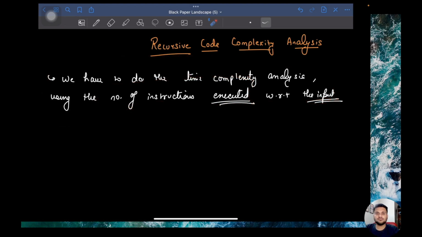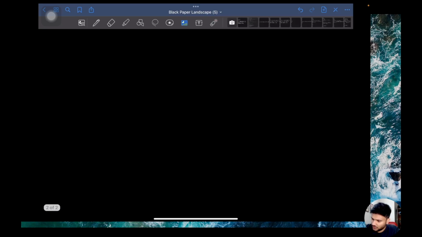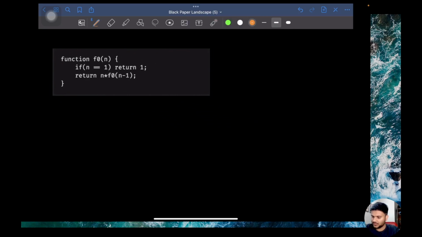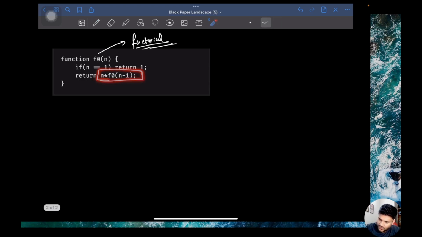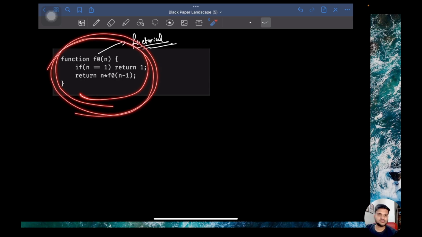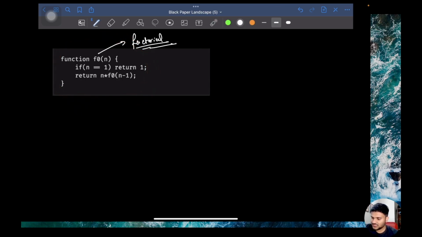First of all, let's take our basic recursive codes. Let me take a code like this in front of you. If you carefully see, this is a normal factorial function. This function can calculate factorial for you. This is the recursive relation for factorial: f of n is equal to n times f of n minus 1. Now we have to calculate the time complexity for this factorial function. We have to calculate it based on how many total instructions were executed in order to calculate n factorial.